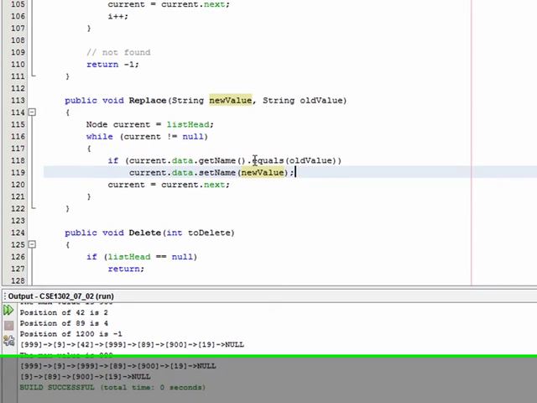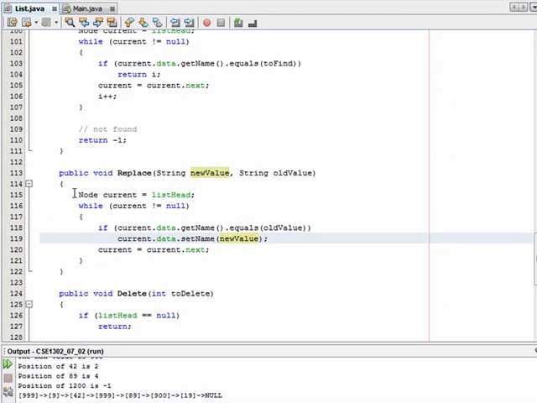And now we have the structure remaining the same. We're going to repeat across all of the different candy bar nodes, going through node by node, and if the name matches the old value, then I'm going to change the name to be the new value. Here's another great example of using object-oriented programming principles to take something that we've already defined, in this case the candy bar class, and the getters and setters on that candy bar class, and making use of those to do something more complicated.